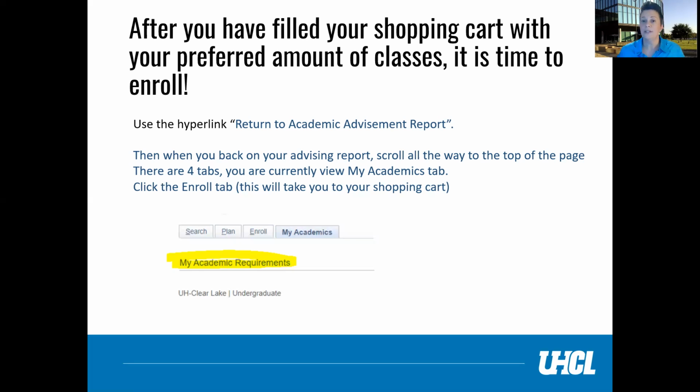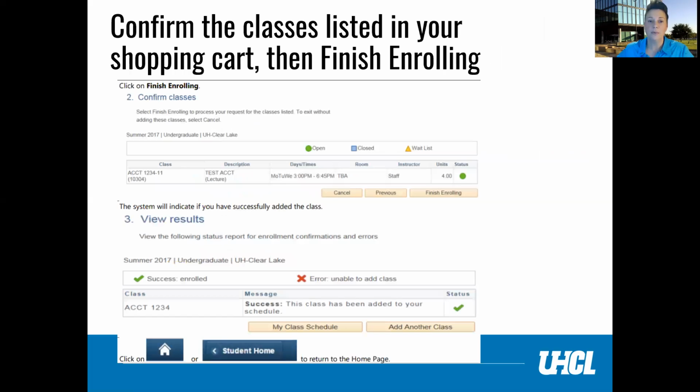And so I'm going to show you some more details here on how to look at those details after you've enrolled in classes. So let's go ahead and take a look at that. So the next step after you've built your shopping cart and you know you want to go ahead and enroll, you're going to use that link, return to my academic advisement requirements, and it's going to take you back to your online degree audit. You're going to scroll all the way up to the top of the page, and under the third tab, you're going to see the option to click on, which says enroll. When you click on the enroll tab, it's going to pull up your shopping cart. So you're going to see the classes that you've added in there.